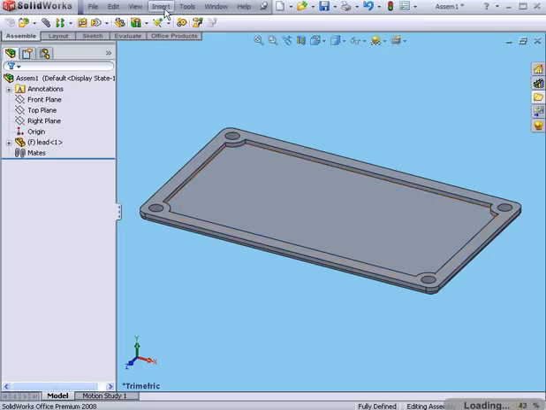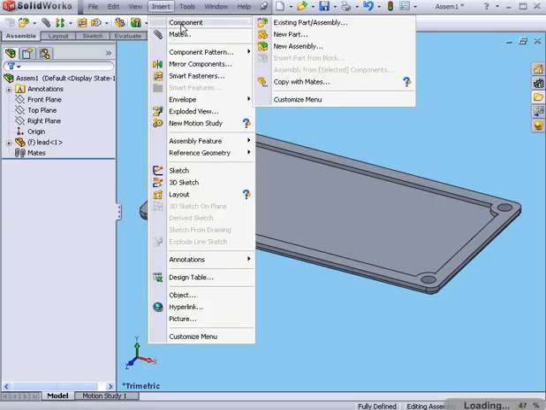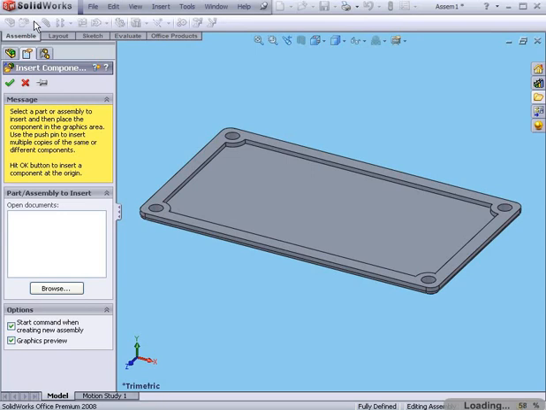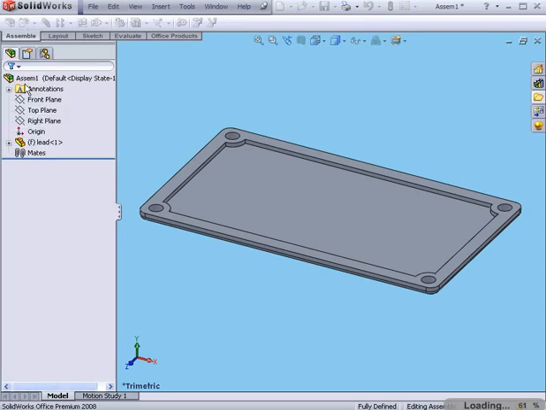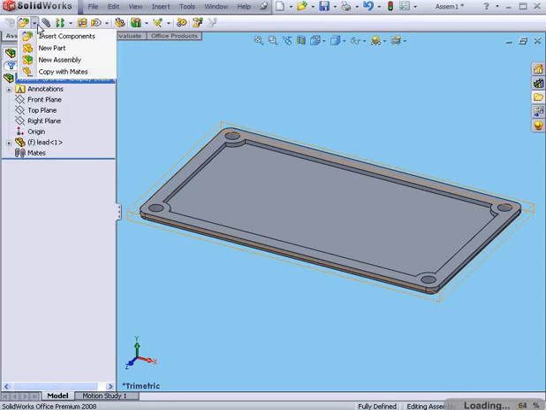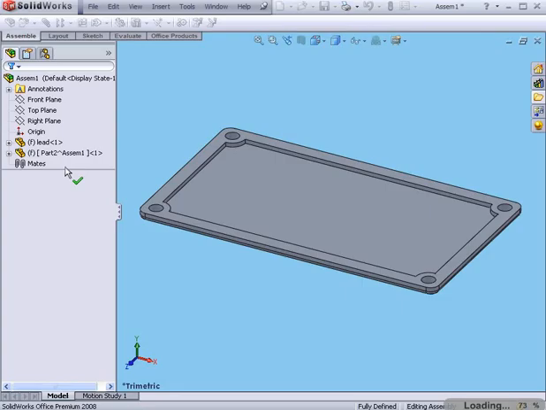Next, I'll insert a new component under Insert, Component, New Part. Or I can also do this from the Insert Components. Oops, let's cancel out of there. The Insert Components drop-down menu on the Assembly Features toolbar, New Part. And we see Part 2 in our Feature Manager window. The mouse pointer has a green check mark.